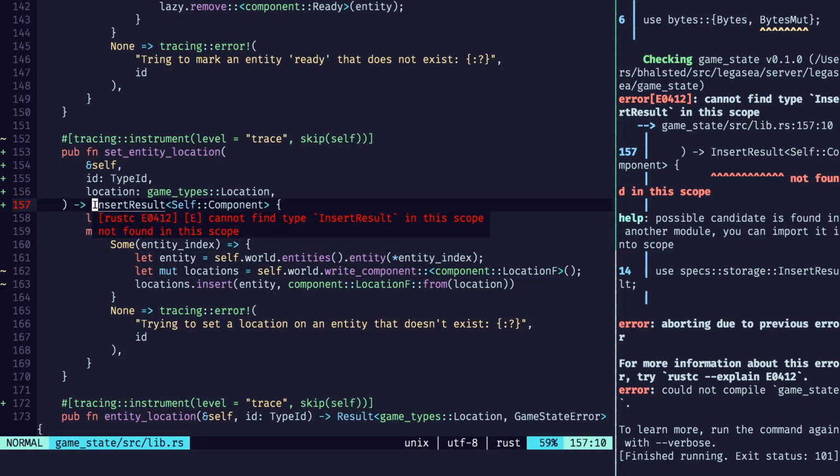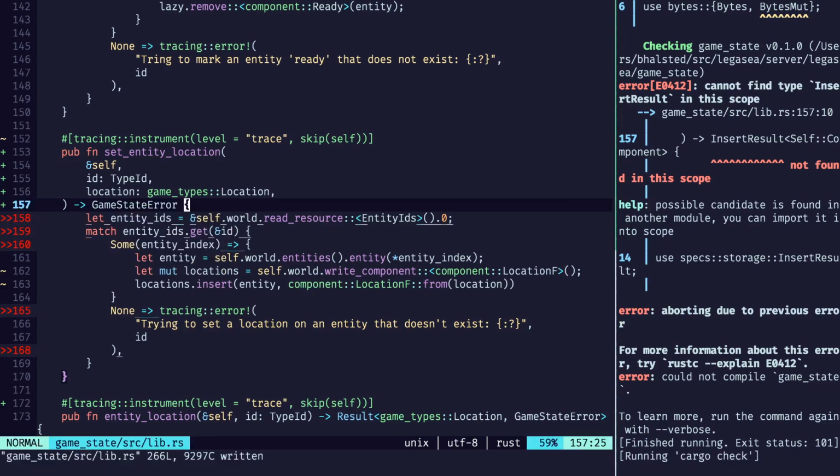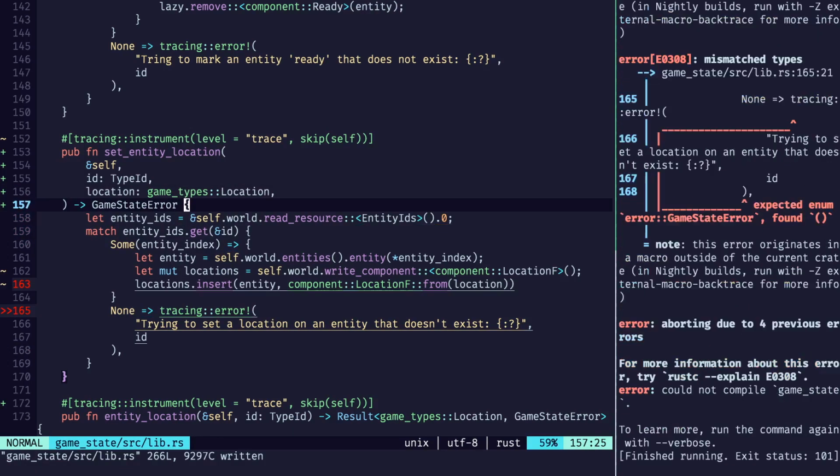Oh, insert result is not in the scope. That's because it is elsewhere. And technically, we don't want that. We want game state error. Oh, no, this is a result. What is our return type? Result of success and then just error, isn't it?